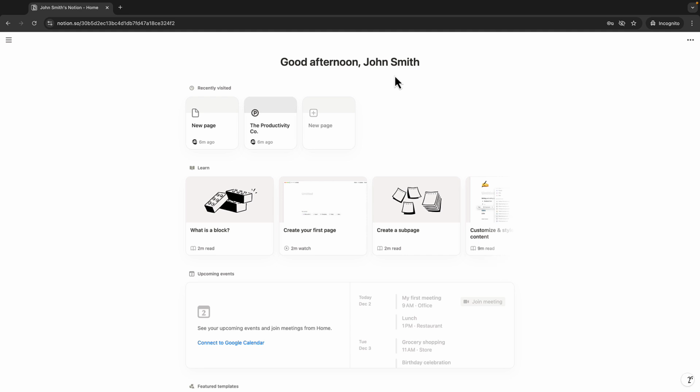Now we can customize this. If we click on the menu option in the right-hand corner, you can see that we have change default start page and show and hide widgets. So let's go ahead and click on show and hide widgets, and you're going to see all of the different widgets that you can have inside of your home page.